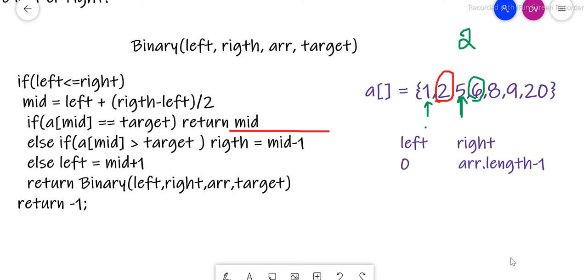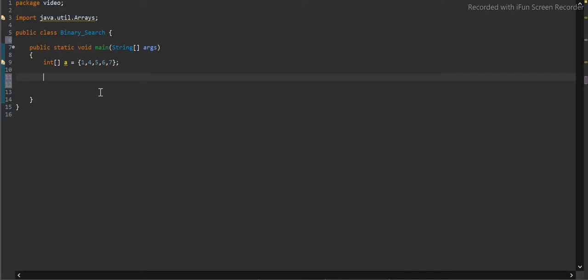Now let us go to our Eclipse. Okay, so I've already printed an array and this is our array, and what we will be doing, we will be finding an element. Element to find equals to, let us take it 1.